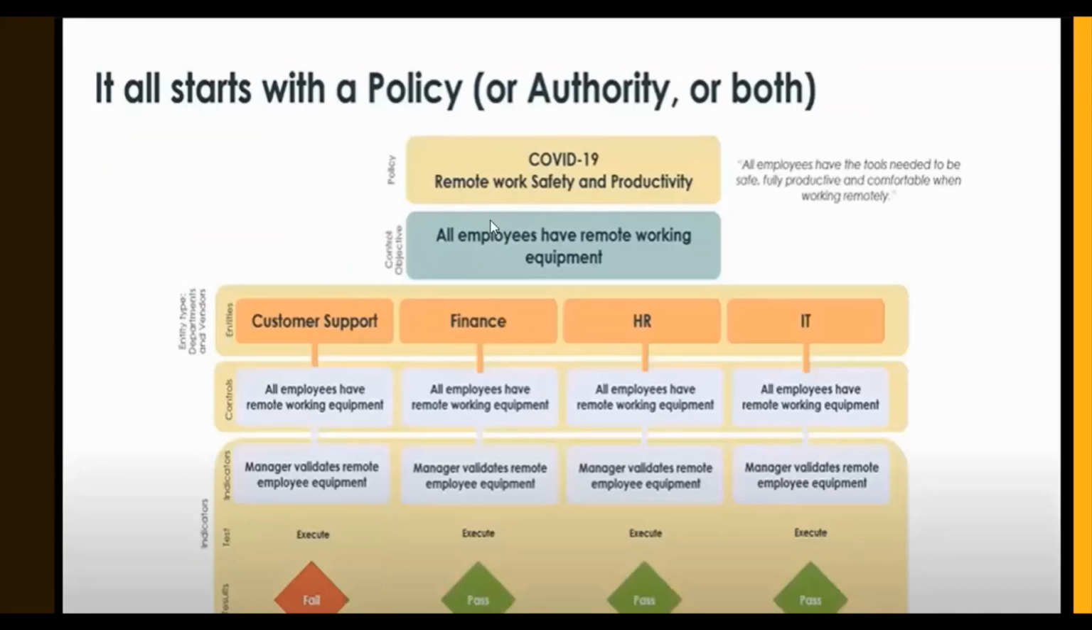So we have one policy, whose name is COVID-19 remote work safety and productivity. That policy contains the control objective. What is the control objective? All employees have remote working equipment, like customer support. These are the entities: customer support, finance, HR, and IT. And all these entities contain different controls.